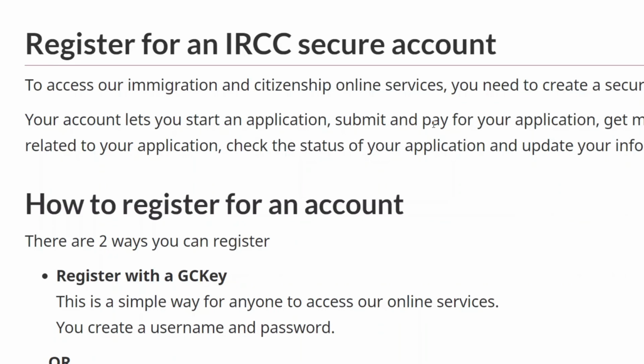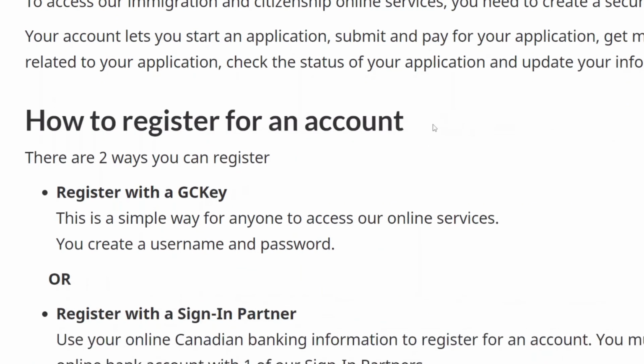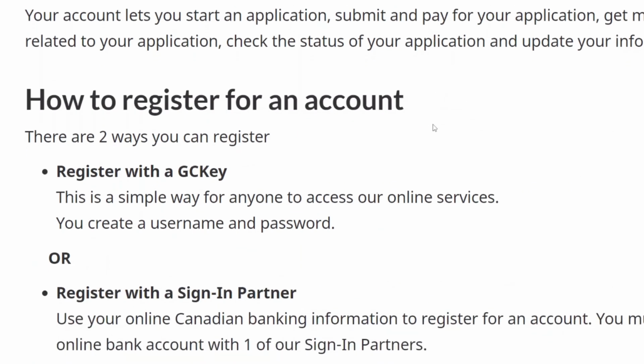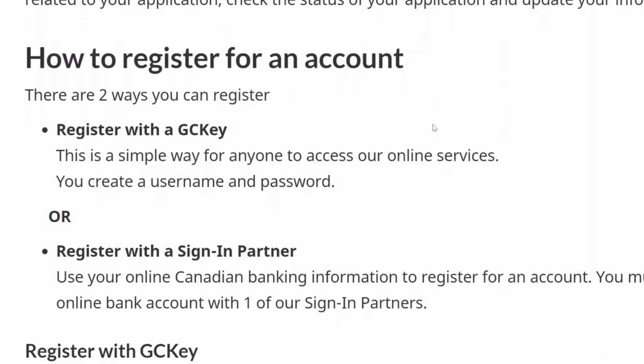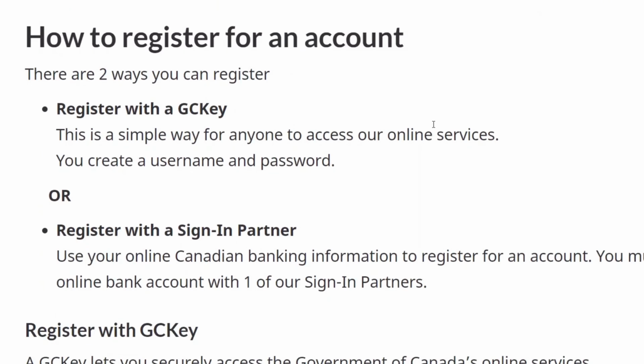In registering, you can do it in two ways. They give you two options. The first one is to register with what they call a GC Key, and the second option is to register with a sign-in partner. Registering with a sign-in partner is for people who are already within Canada. If you are outside Canada and this is the first time you are doing this, you have to use the option of registering with a GC Key.